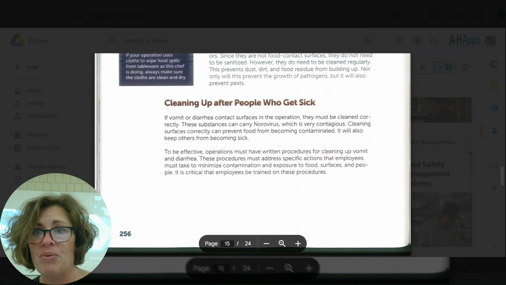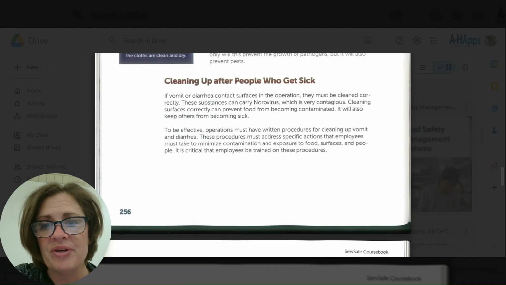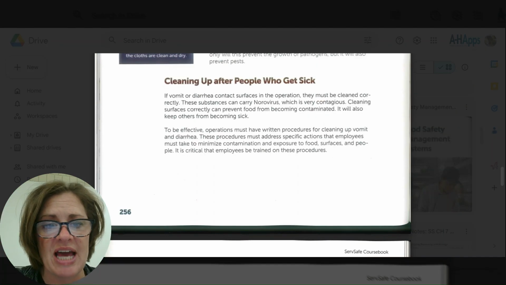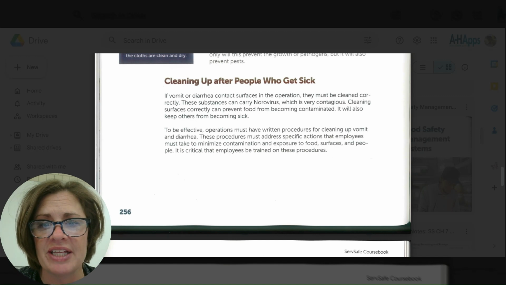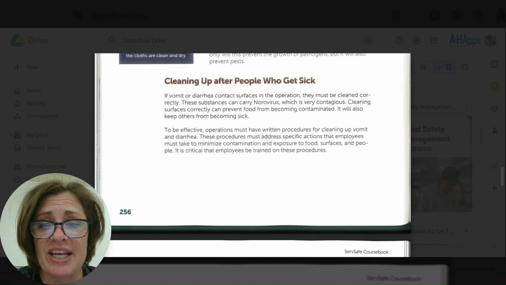Cleaning up after people who get sick. If vomit or diarrhea contact surfaces in the operation, they must be cleaned correctly. These substances can carry norovirus, which is very contagious. Cleaning surfaces correctly can prevent food from becoming contaminated. It will also keep others from becoming sick.